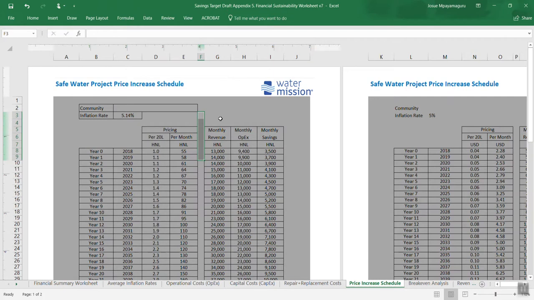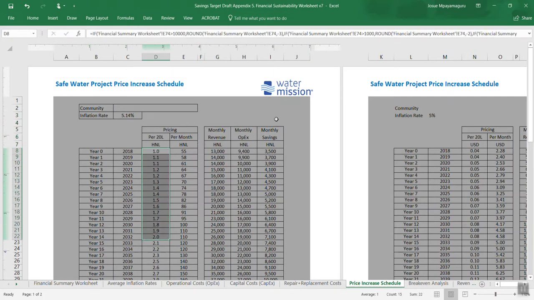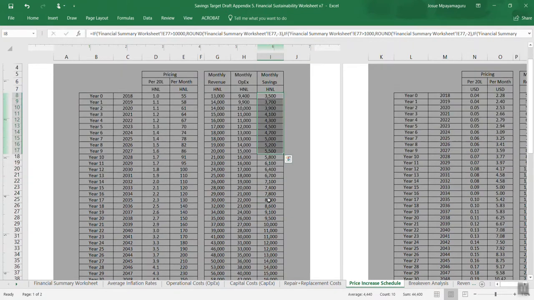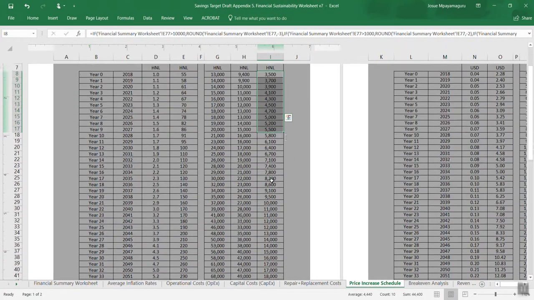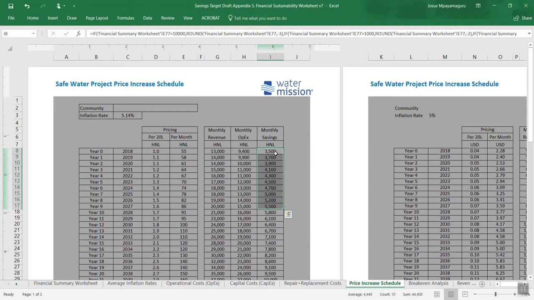Just a couple other notes on this worksheet. This also shows that as prices increase, so does revenue. So we're assuming that as we increase prices we're going to bring in more money, but the costs are going to go up, the monthly costs, as well as the amount of money that's going into the bank account. And this is in order to keep up with the level of inflation.